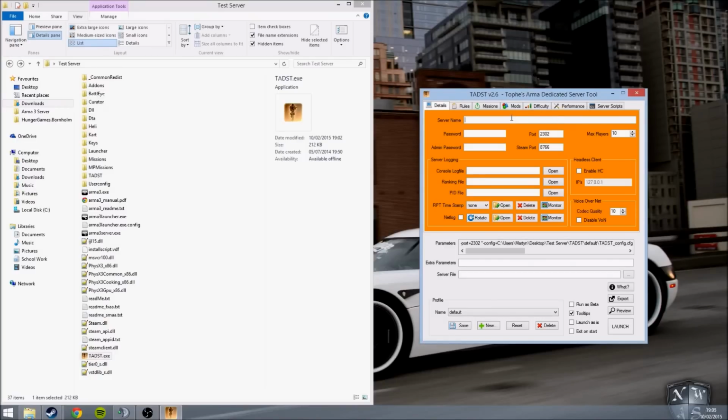So all you've got to do is put a server name up here. So let's go my server, I guess. Password, we can put 12345. Admin password, we can put 123. Now we'll come back to ports. I believe this is the default port of Arma 3. I would stick with it on your first server until you get to know ports and stuff and PIDs.